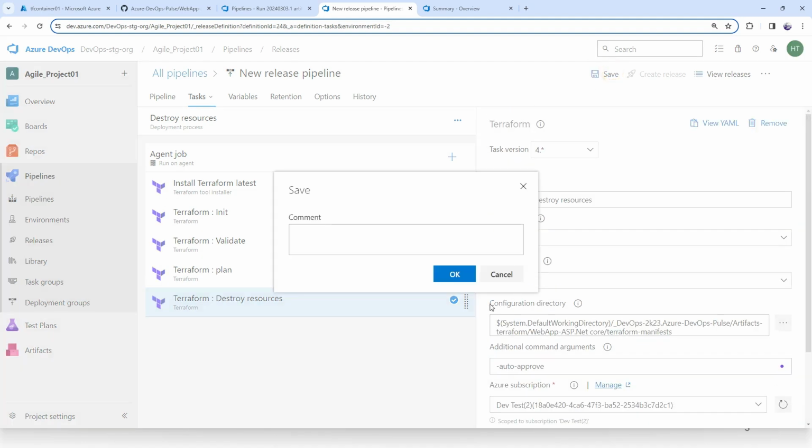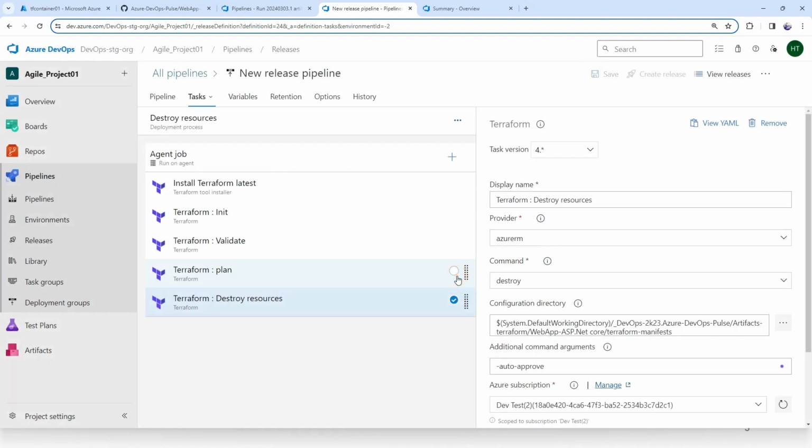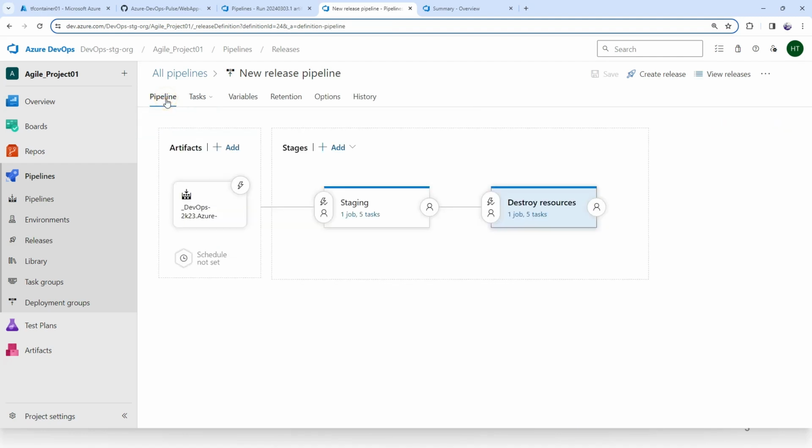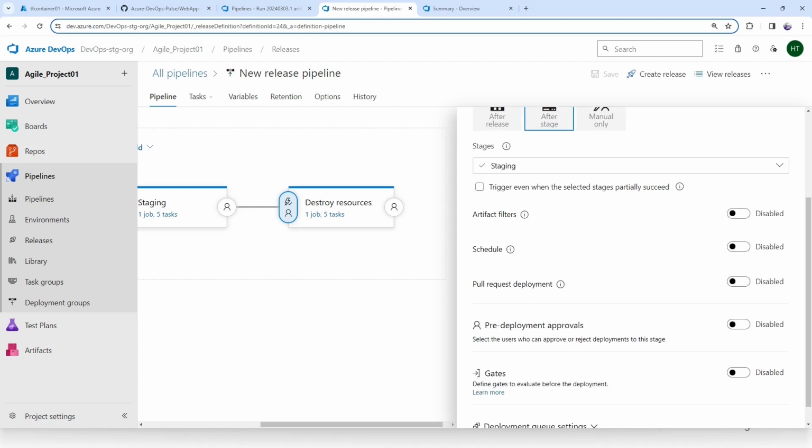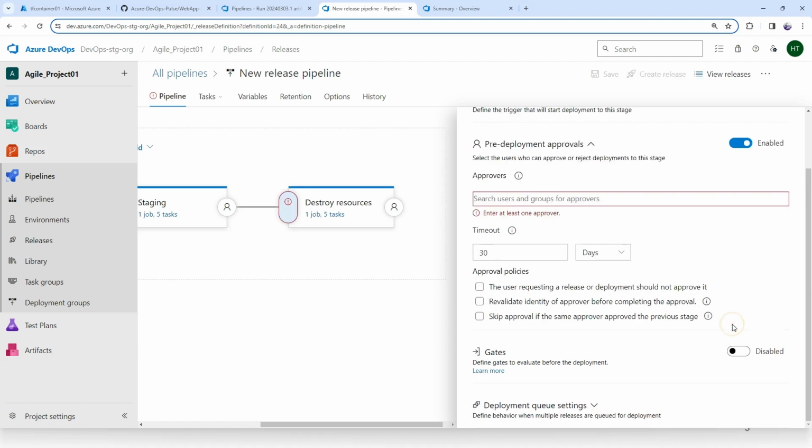So just click here. Okay, now let me go here. This is how it is now. Right now, it is going to build the infrastructure based on what has been defined in your configuration file. Then I need to set a pre-deployment condition. After the stage, there is an option if you see here, pre-deployment approval, right? Somebody needs to approve manually. Then only the VM will be deployed, I mean destroyed.